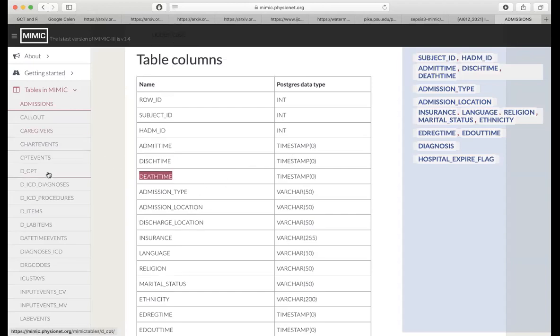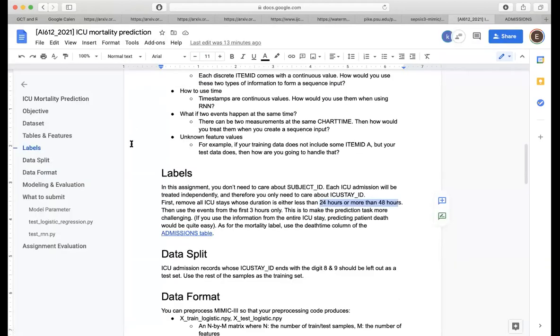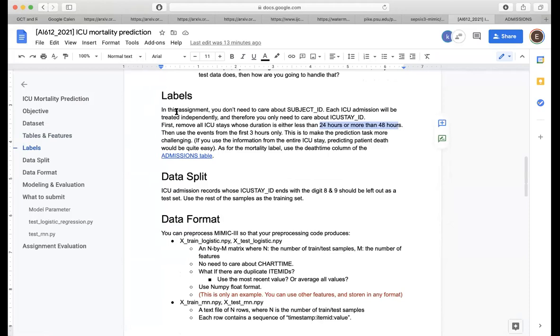Basically, you need to join these two tables, the ICU stays and the admissions. You need to look at both tables at the same time and decide whether a single ICU stay is a positive label or a negative label. All right, so that's the labels part.